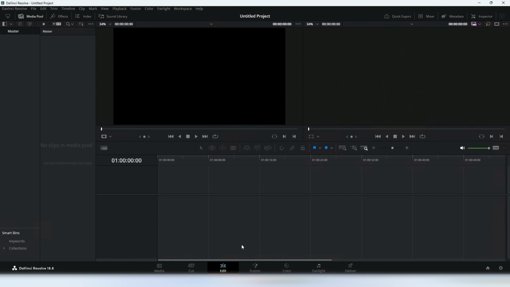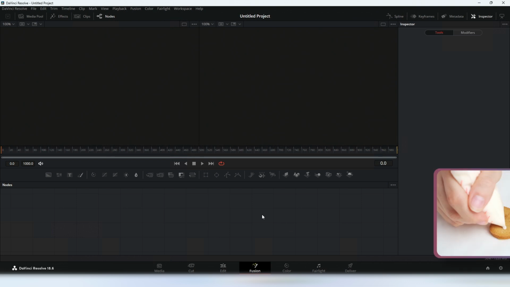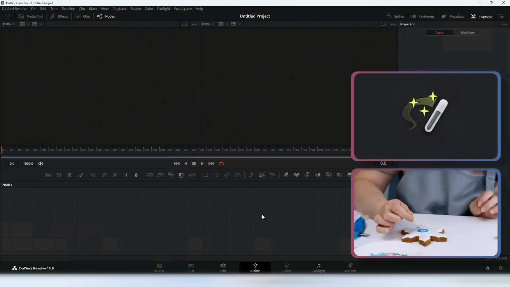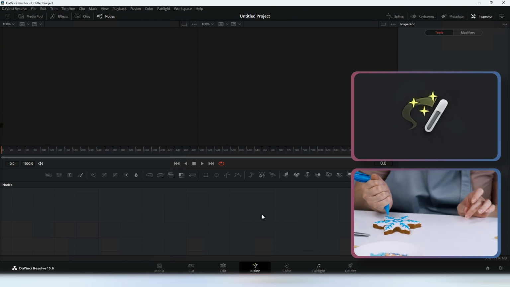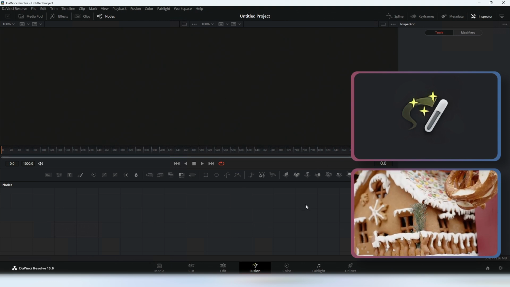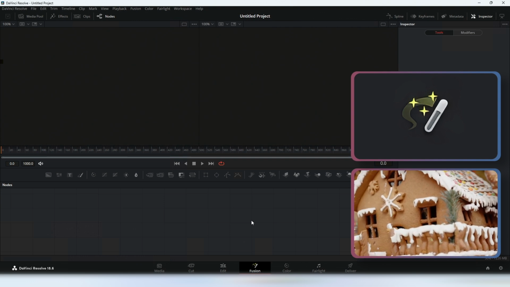Now let's explore the Fusion tab, our digital kitchen for mixing up those special visual ingredients. Picture this as the place where we add exciting graphics and effects that make our video pop. It's all about using these tools to add magic to our story, like turning a regular dish into a feast for the eyes. Adding that extra touch that can take our project from tasty to wow.